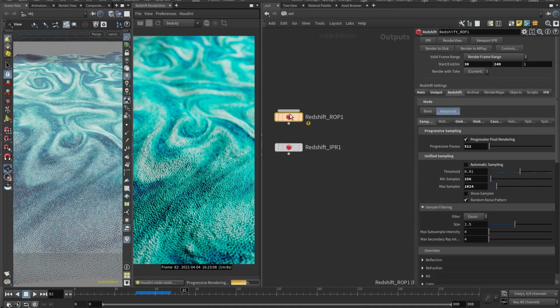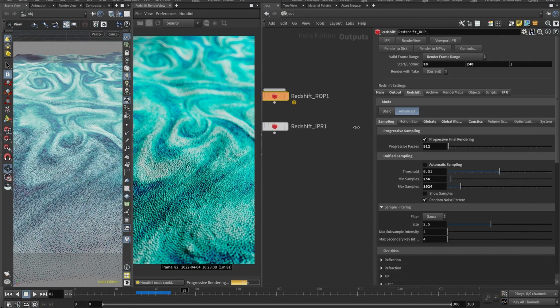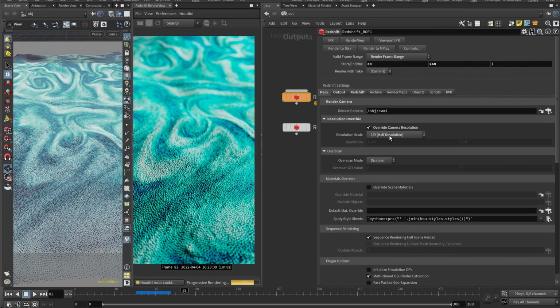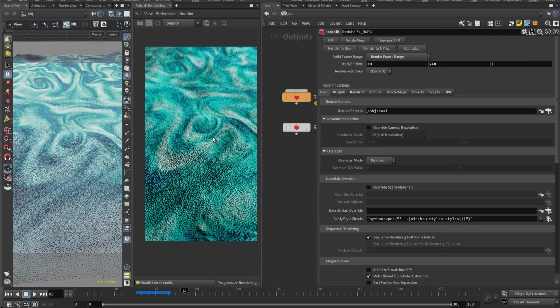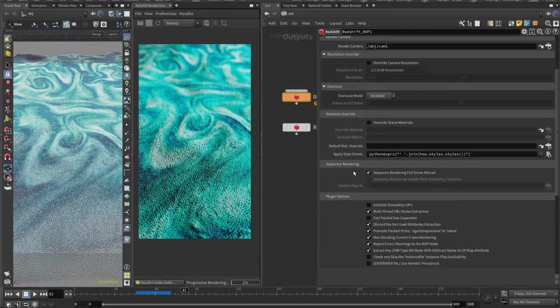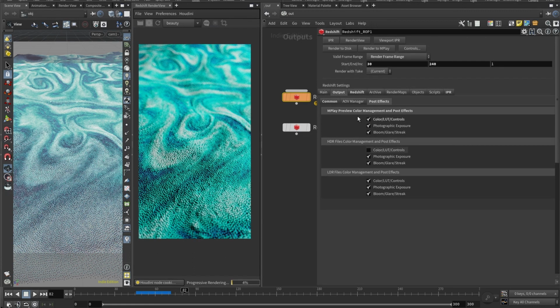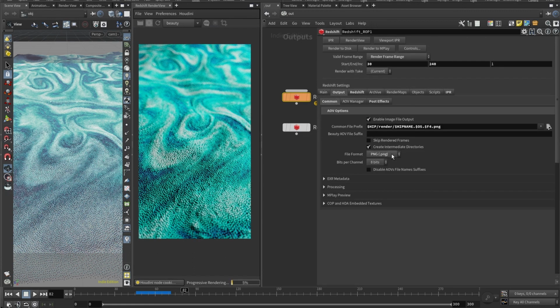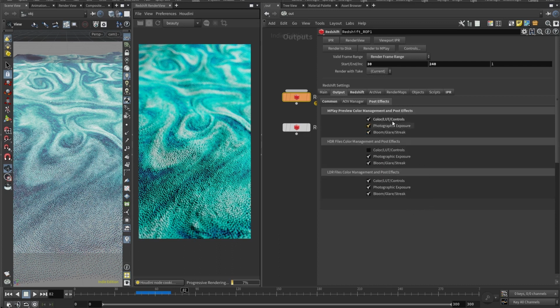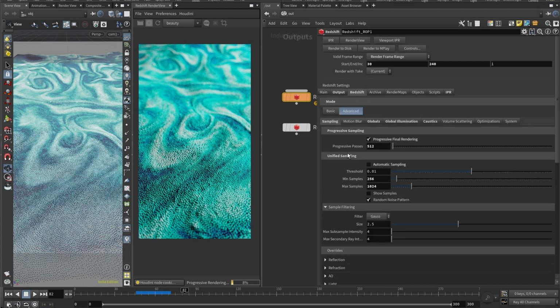And now we go into our out. We have our Redshift ROP. So here let's check out the settings. Of course we don't want to override the camera resolution, we want the full res. Then the output, everything's default here. I'm using PNGs as an output. Post effects, all default. All right, so for the Redshift, the advanced tab should be on.